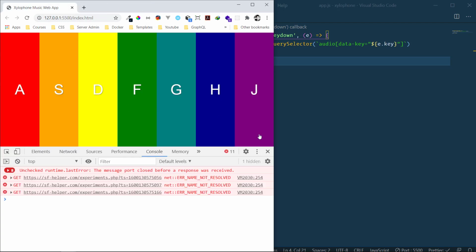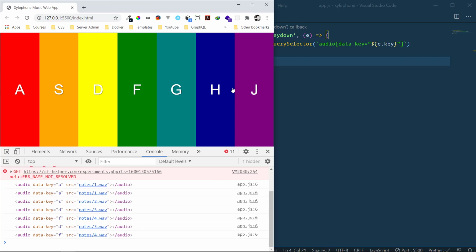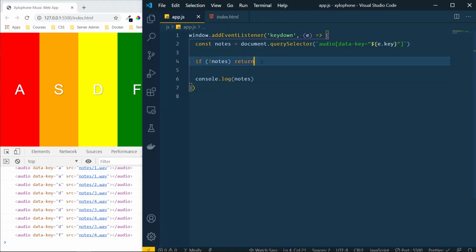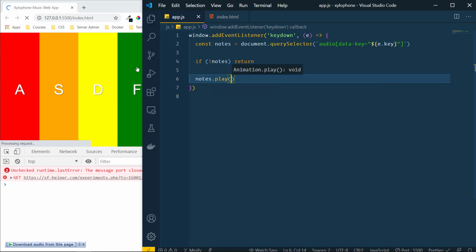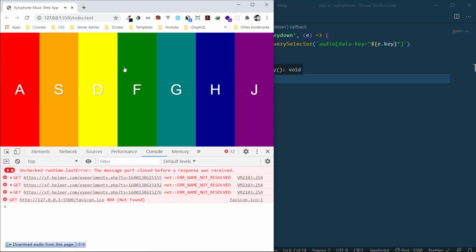Okay, so let's continue. We can see right here the keys. If I press the wrong key now, it's not going to console log it because we're returning from the statement. Perfect. So now we want to play the note. So say note.play, hit save, and now let's try it again. When we press, can we hear the notes?